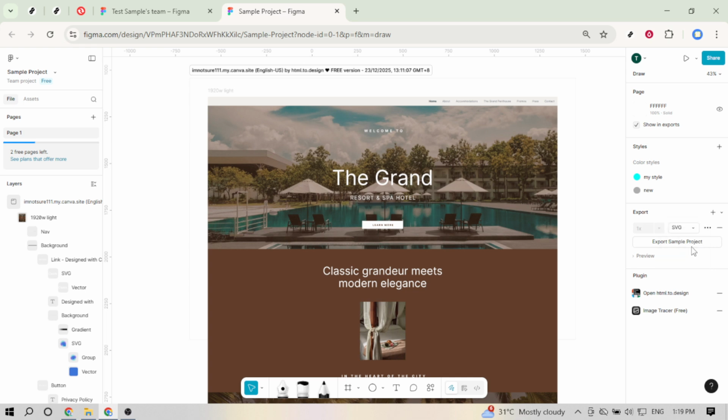SVG stands for Scalable Vector Graphics, which means your asset stays crisp at any size and can be styled or manipulated with code. For most use cases, the default SVG settings are perfect. If you work with developers, this format is ideal for icons, logos, and simple illustrations because it's lightweight and performs well on the web. With SVG selected, click the Export button in that same panel.